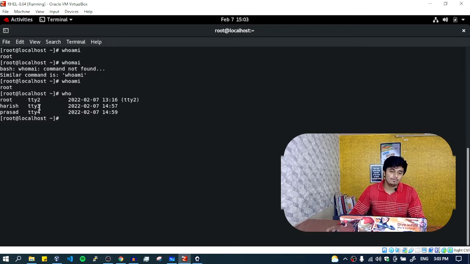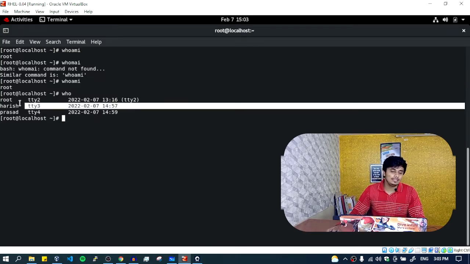You can see as of now there are 3 persons who have logged in. One is root, who is available in terminal 2. One is Harish, who is available in terminal 3. Prasad is available in terminal 4, and what time he has logged in, every detail is present here.